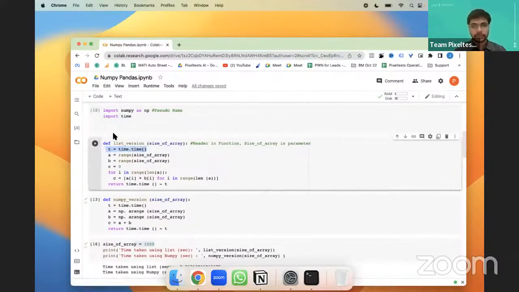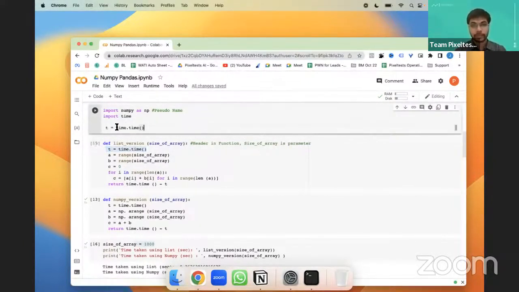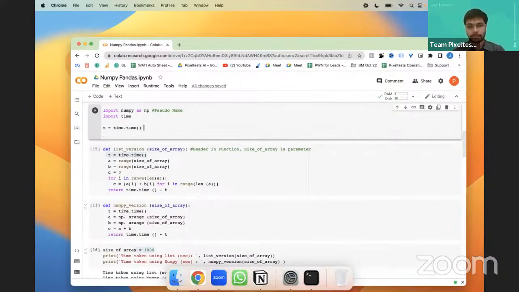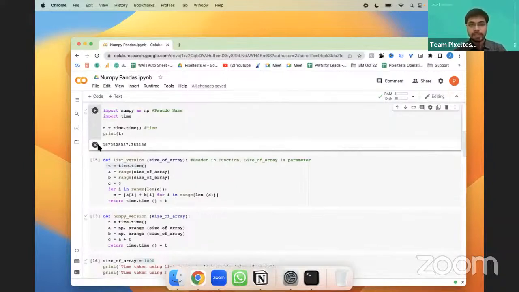t is equal to time. Now this will give something called an epoch value in time. You don't have to remember this. This is just a time value. Okay, this will not be like our current time, right? So I'm going to print t. Okay, so if I run this, this is the time.